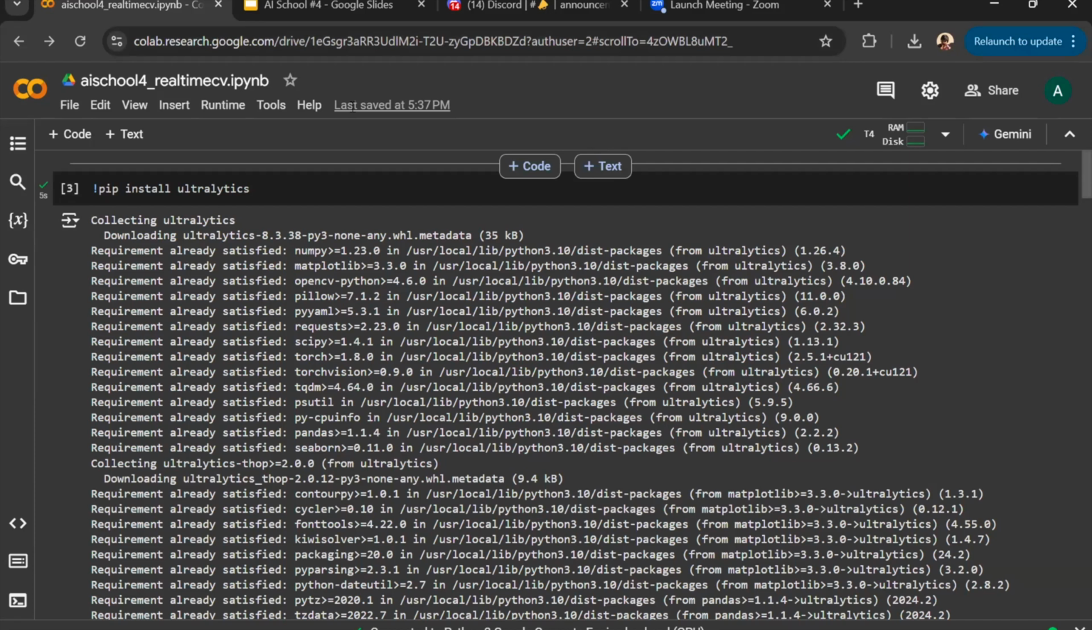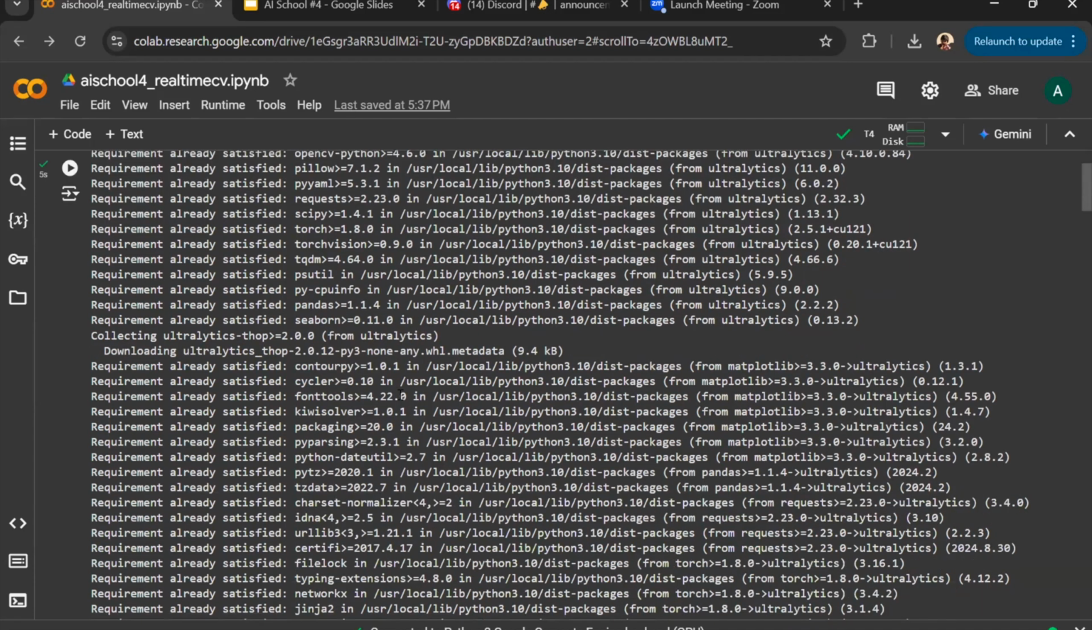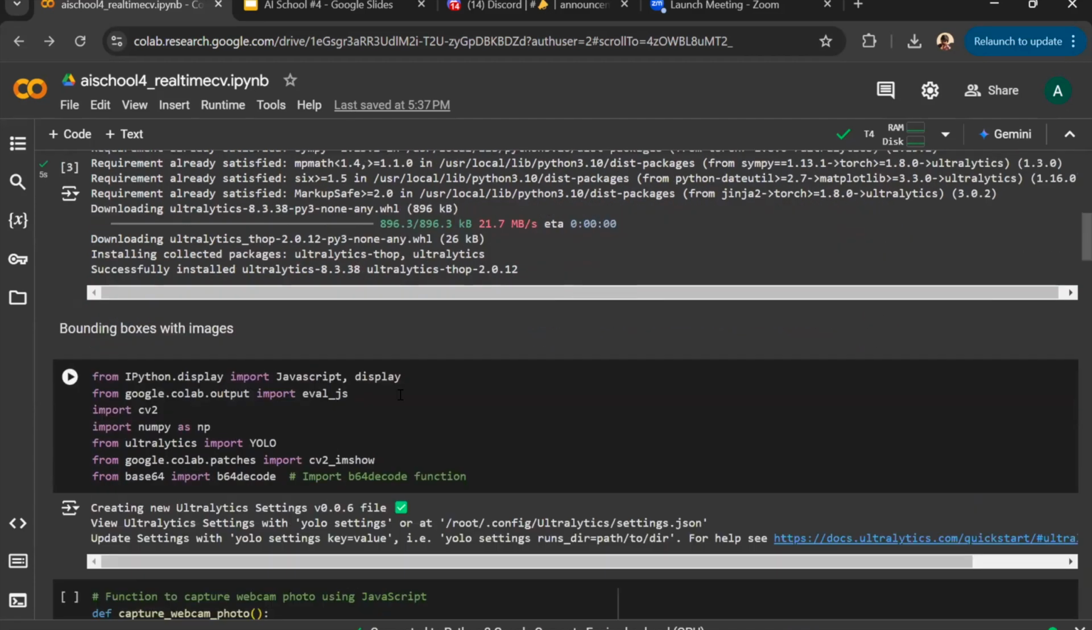Yeah, so the first thing we're going to do is pip install Ultralytics. Most of the stuff is already on here, but Ultralytics is what's behind the YOLO models. So that's why we're doing the pip install for that.